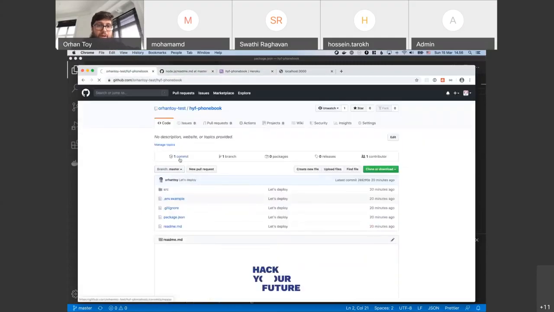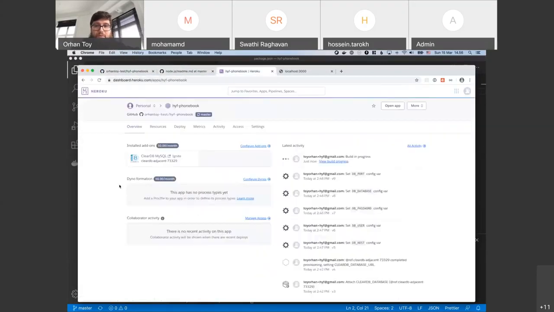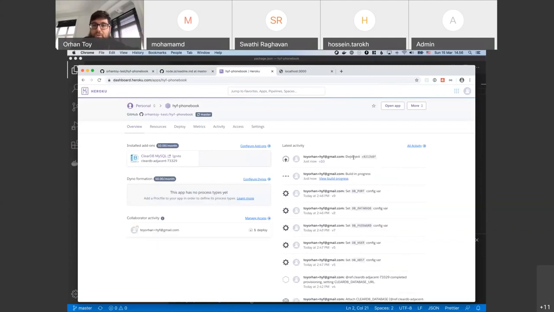So you can see here on GitHub now I have 2 commits, and you will see here on Heroku that there is a build in process. So it's starting a build when you push something to GitHub. And a build is basically where it's getting all the dependencies, packages you need, and then it's starting a new server for you. Build succeeded and deployed.